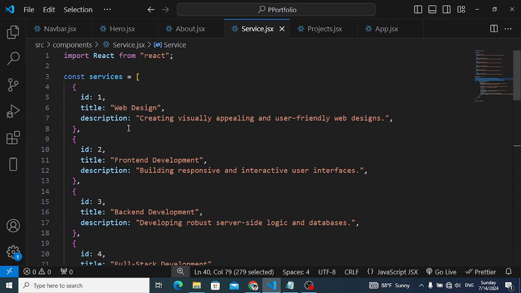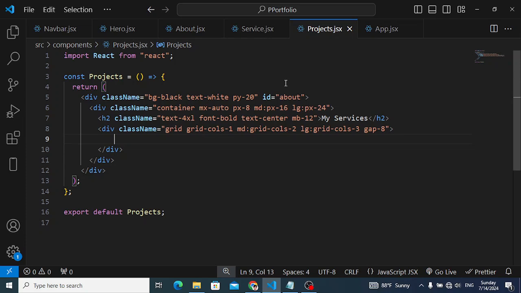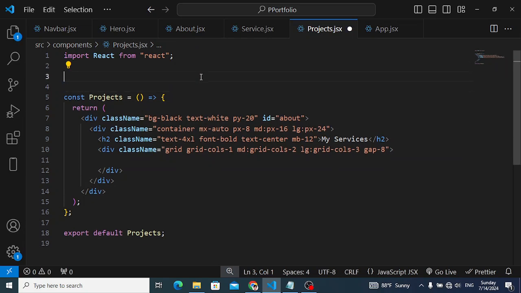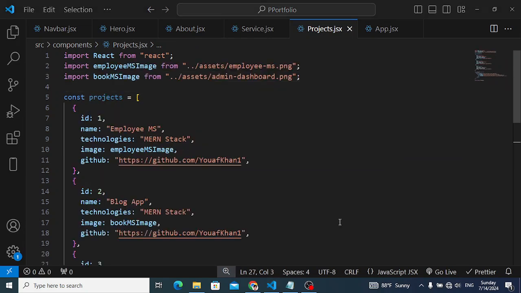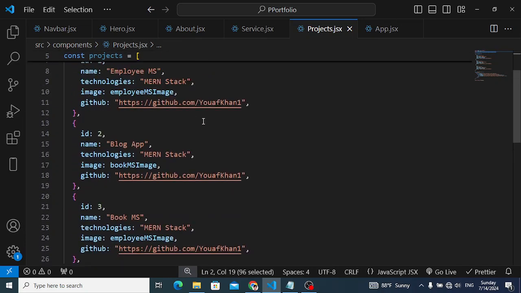So to have the ID, the title or name of the project, and also the description, which means the technology that we have used in the project, and also a button and an image. So let's create an object here first of all, or we can create it above or inside. So let's create that here. So I have created this array of objects. In the objects we have the ID, the name of the project, the technologies, the image, and the GitHub link of that project. I have used these 2 images. So we have 3 projects.